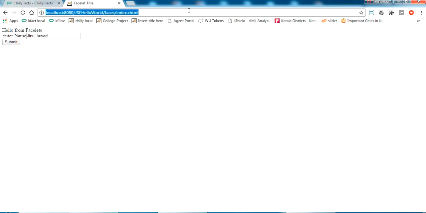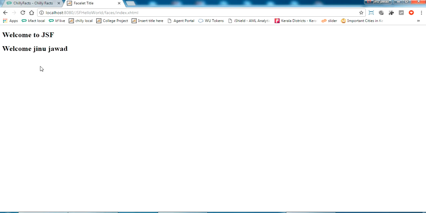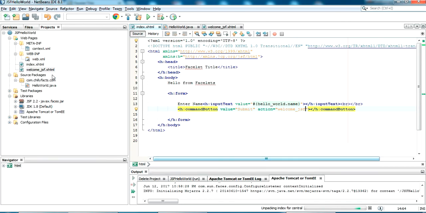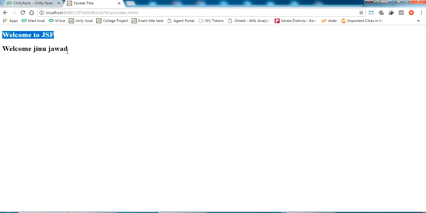Let me refresh the page. Now I'm entering a name here and submitting the value. Yes, it has been submitted to the welcome JSF, and the values are printing successfully. So that's all for now. The Hello World application in JSF using NetBeans IDE.